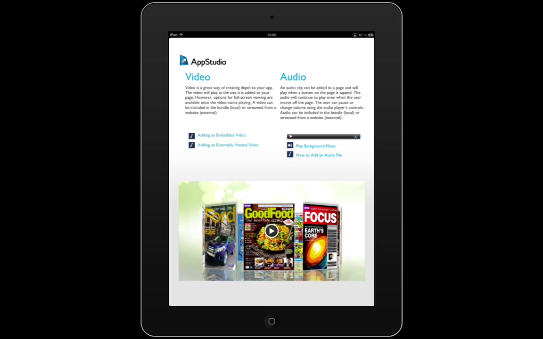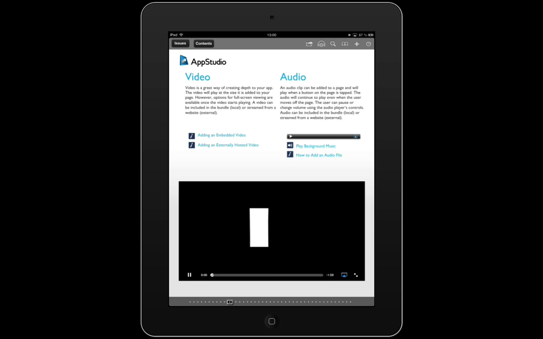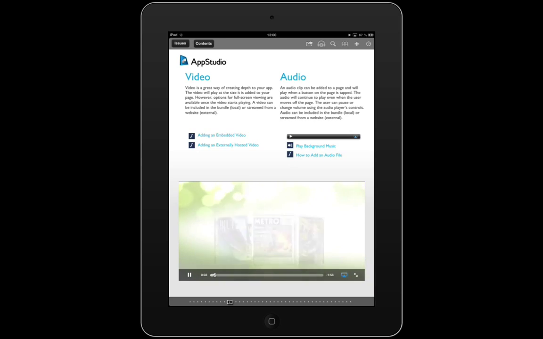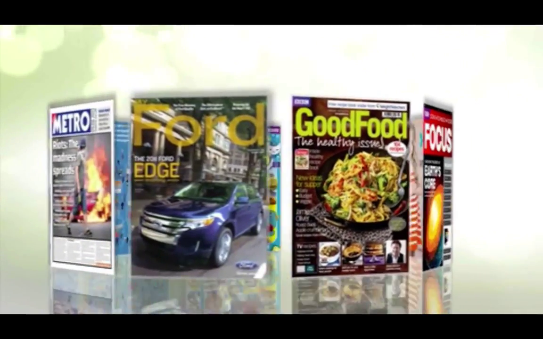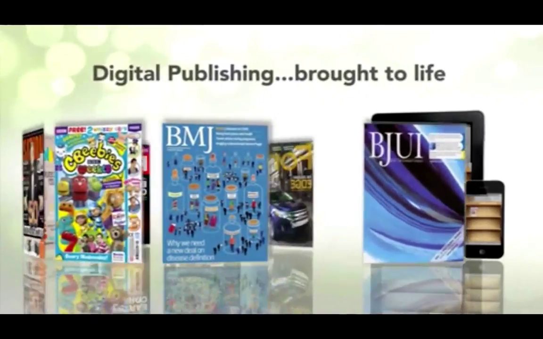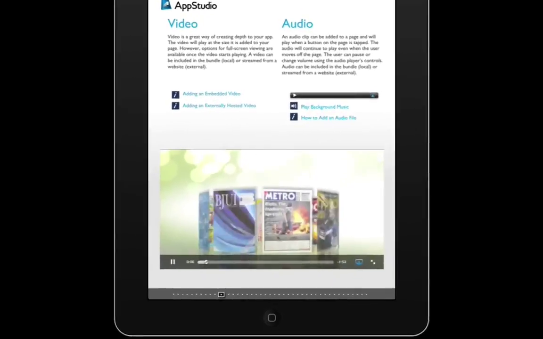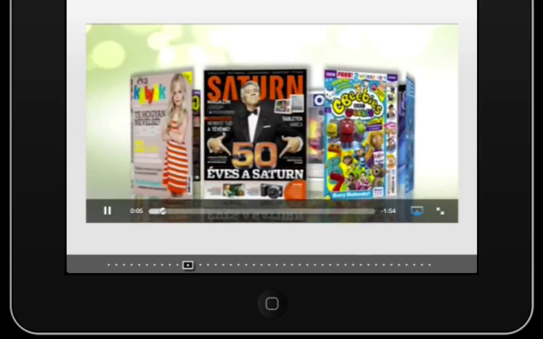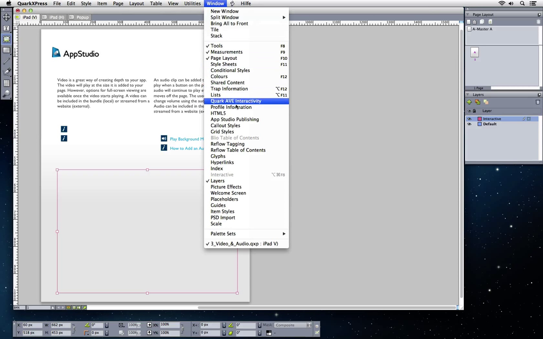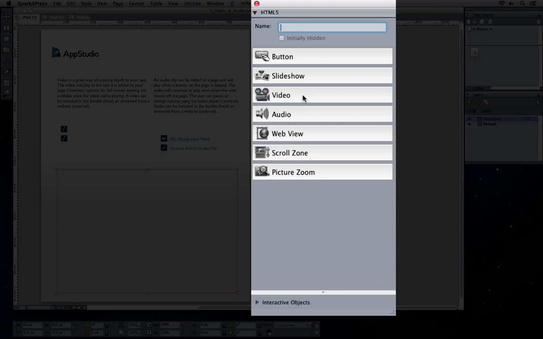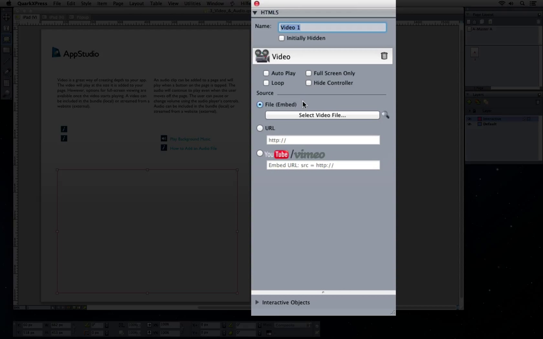Easily enrich your app layouts with video files. To add a video, simply create a picture box. Open the HTML5 palette and add enrichment video. To embed a video, simply press select video file.